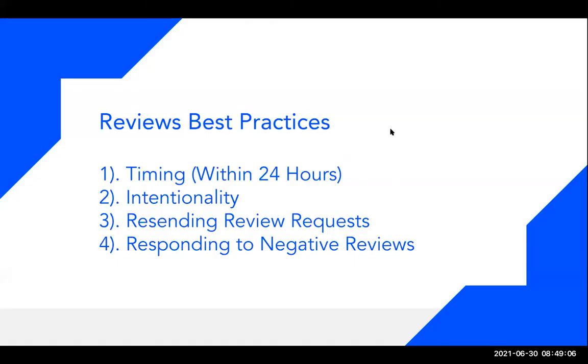Okay. And let's just quickly mention that the next couple of points, 3 and 4, that we're going to cover on best practices are going to be in the dashboard. So I'm going to switch back to the dashboard. But before we do, those couple topics are going to be resending review requests, the importance behind that, and then also responding to negative reviews. Okay. Some tips and tricks there. So let's go ahead and pull the dashboard back up.